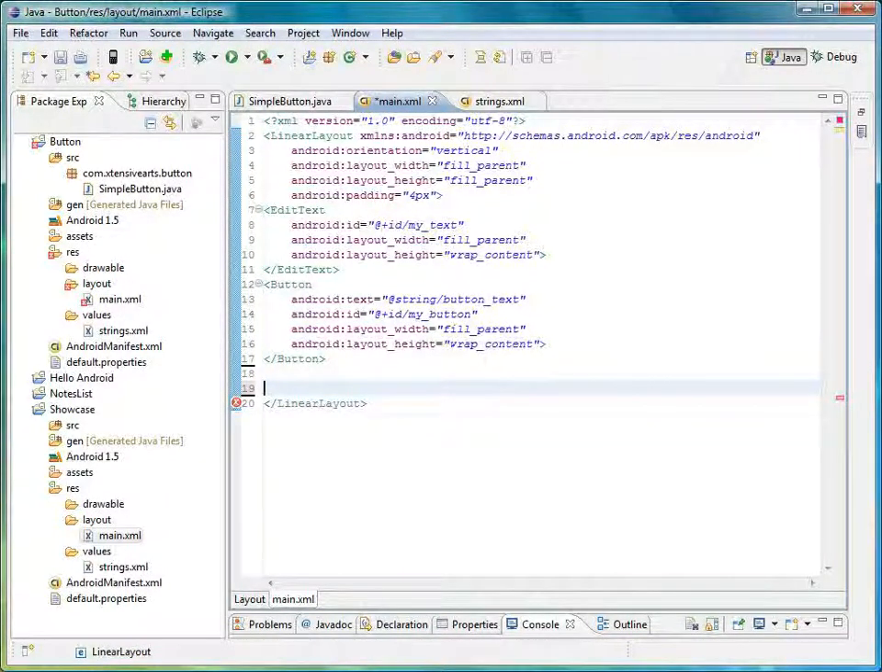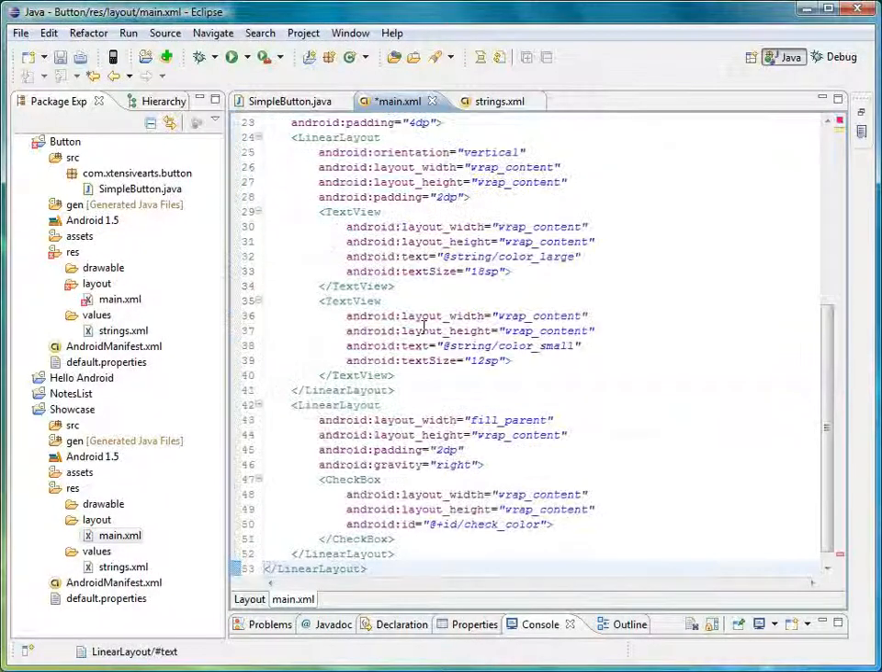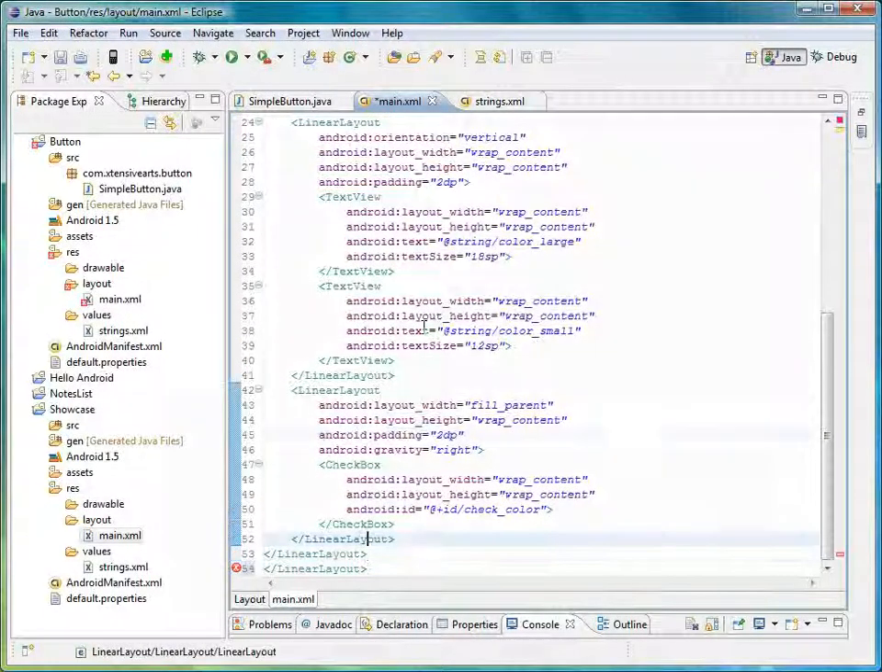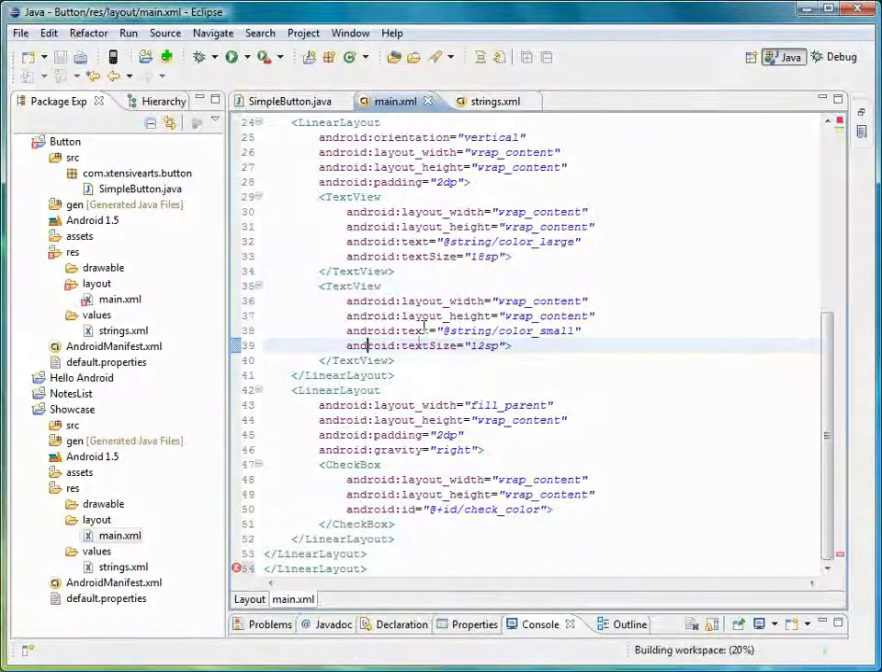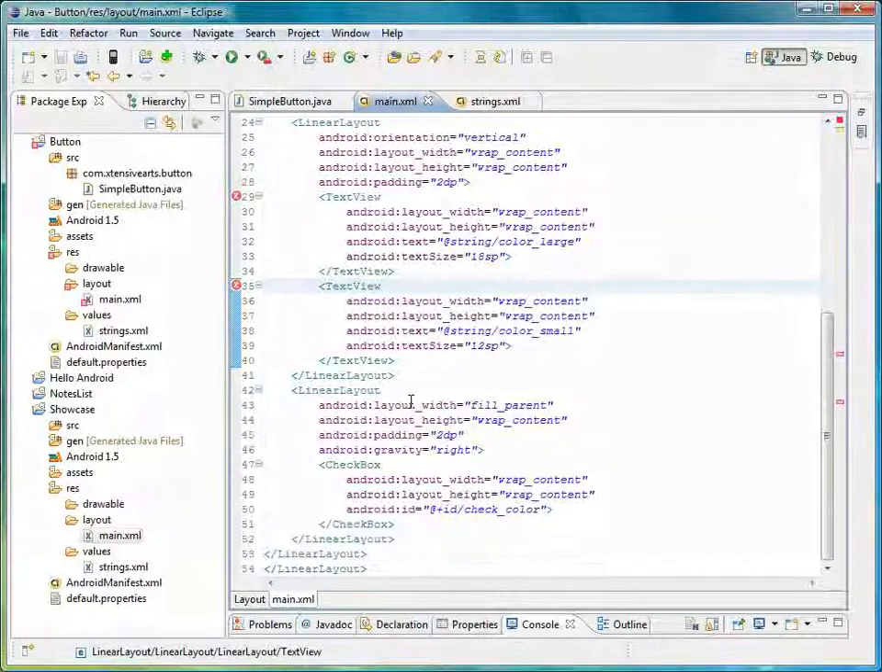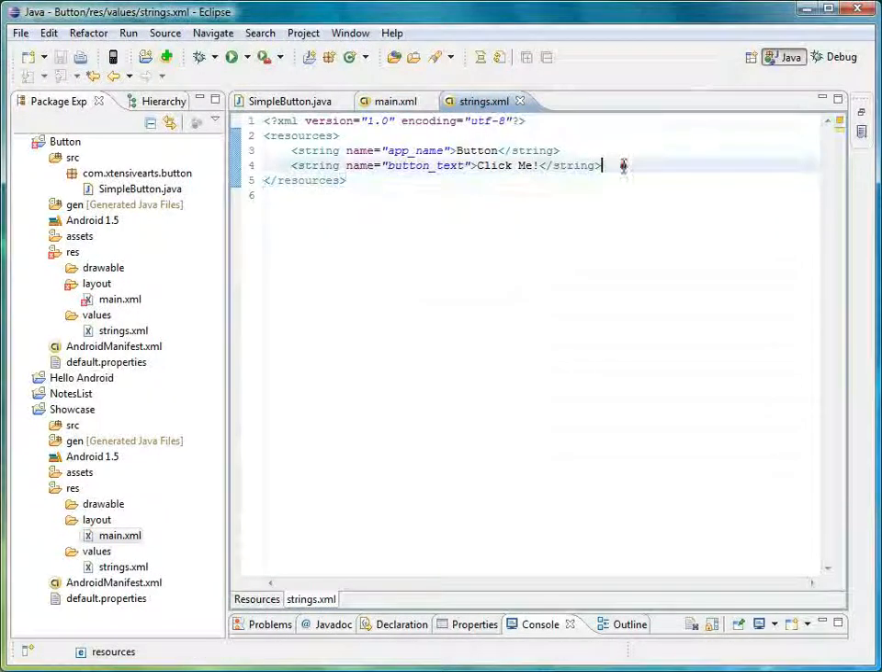So I'll just cut out what we just created, and I'll paste it in here, and then I'll save that. And now it gives us two more errors, which is obvious because we haven't defined those string resources yet, color large and color small. So what we want to do now is come to our strings XML and add those two strings to the resource list.